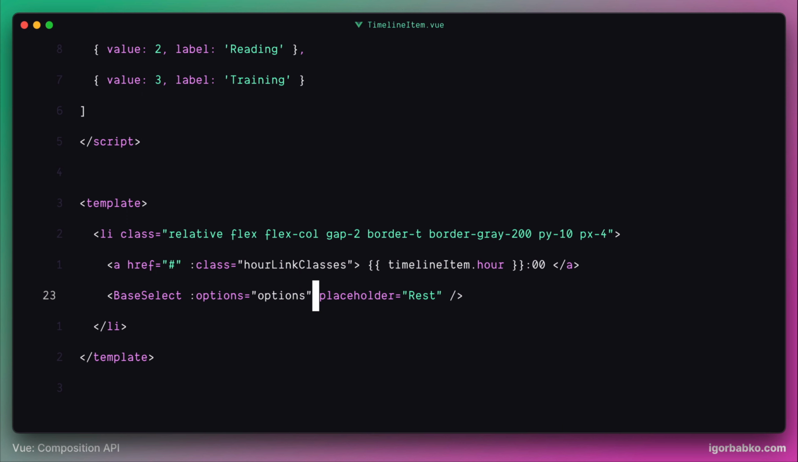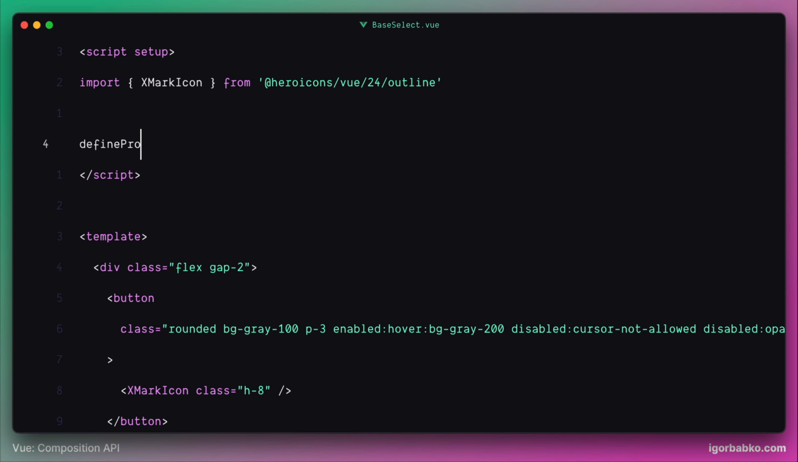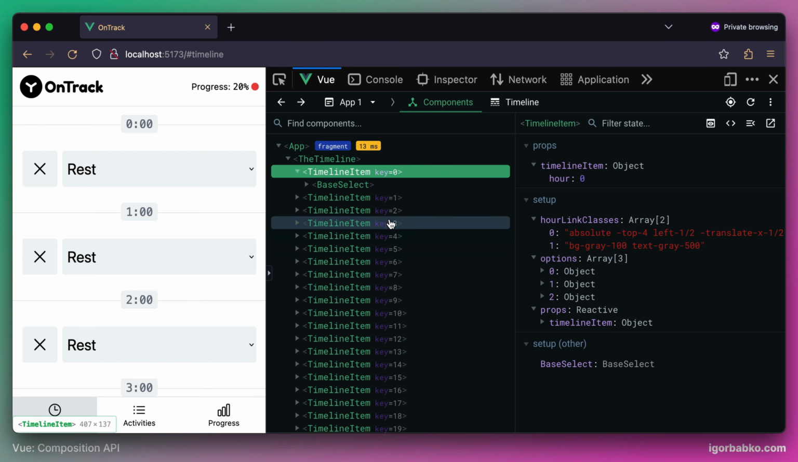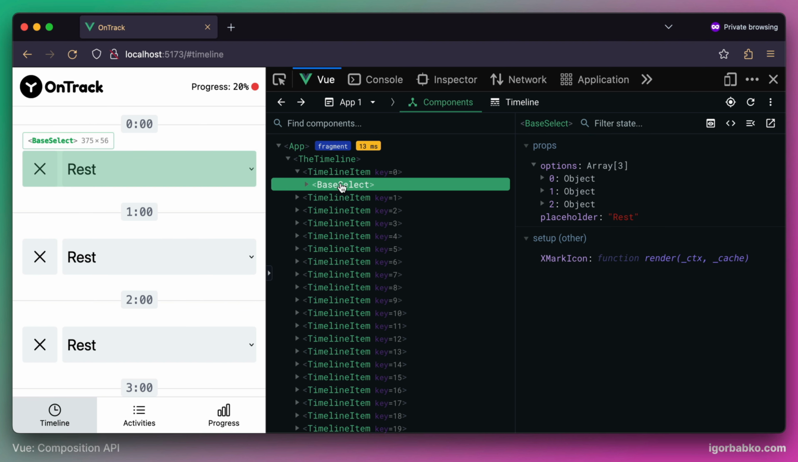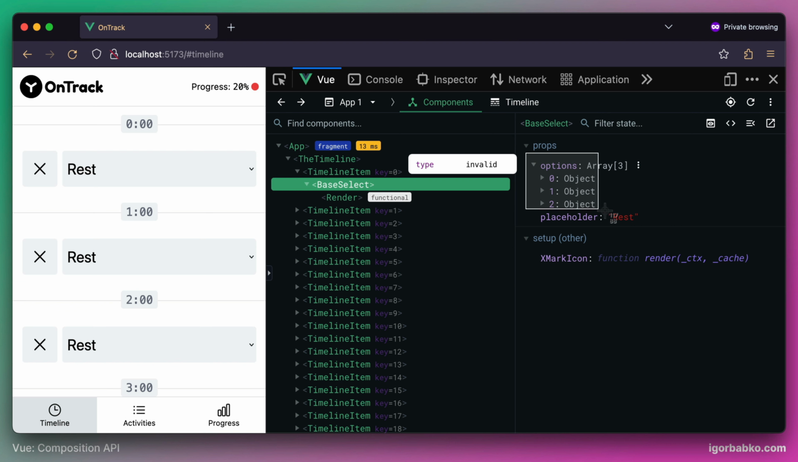And so as far as we know, we have to explicitly define those props that are going to be accepted. We do this by using macro define props. Right here we accept two properties with names options and placeholder. And if we take a look at Vue DevTools, by choosing BaseSelect component, on the right side we can see props section now contains two properties, options and placeholder, as expected.